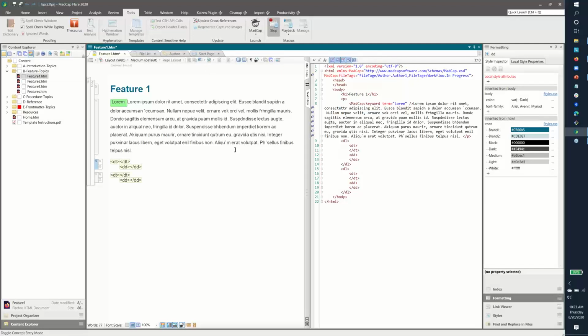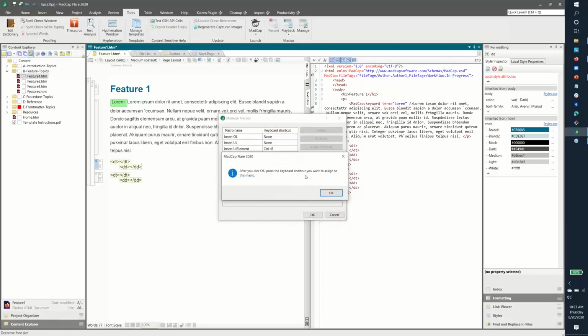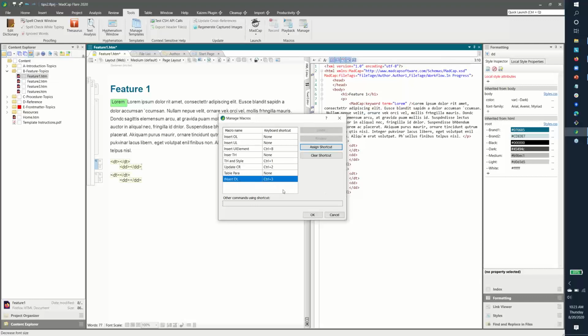Now with that recording in place, I can assign a shortcut key to it. We went through this last time, so I don't want to spend a whole lot of time on it. Here's my insert DL. I'll assign a shortcut key. Sometimes I have to do this a few times to get it just right. I just assigned Control 3. That now inserts my definition list. So click OK. And now anytime I want to create the definition list structure, all I have to do is press Control 3. I need to apologize.